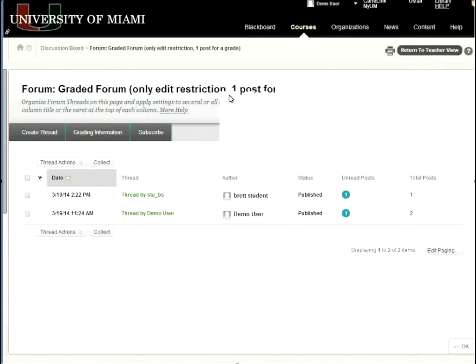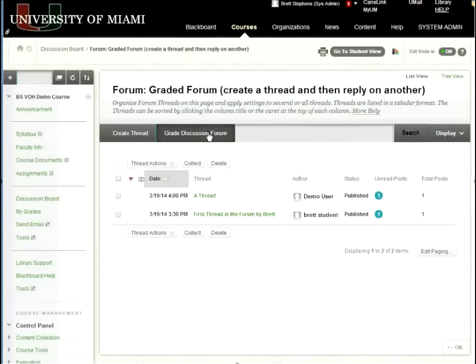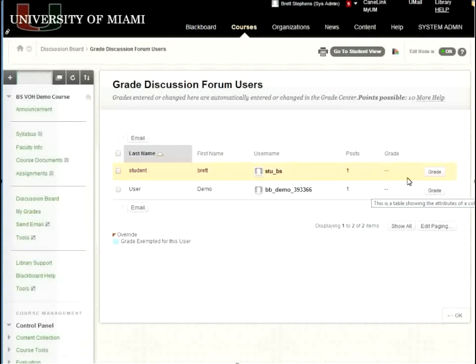So I'm going to return to teacher view and go back to the discussion boards. And here we have the grade forum. I can now go into the grade discussion forum here, and I'm given a list of the users that are in the class, and then you can see that I haven't graded any of them.